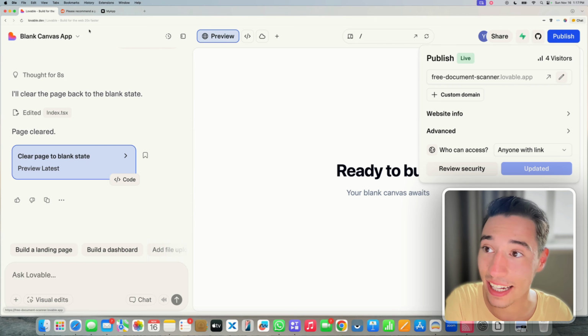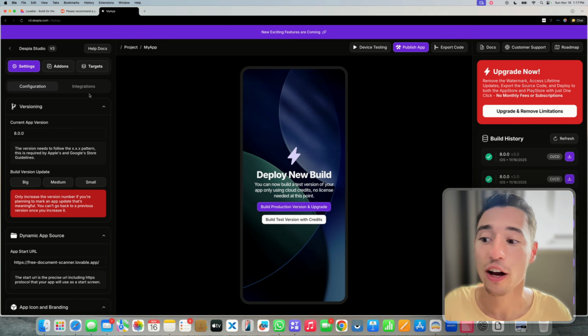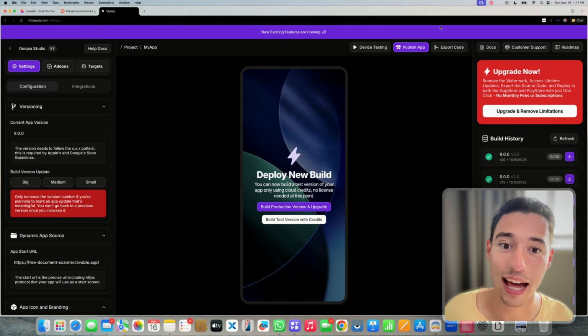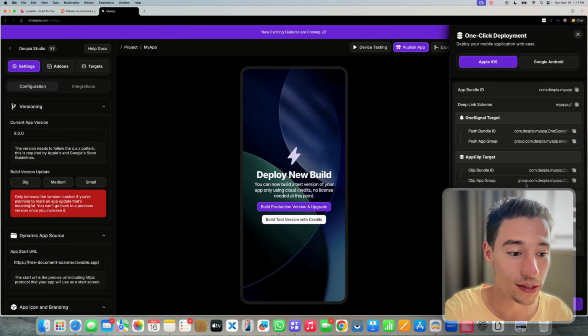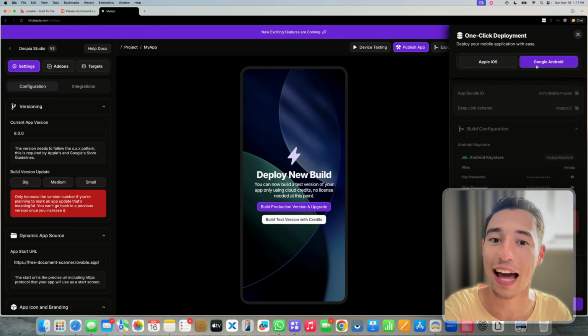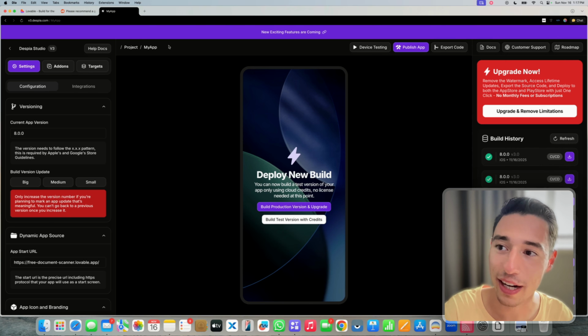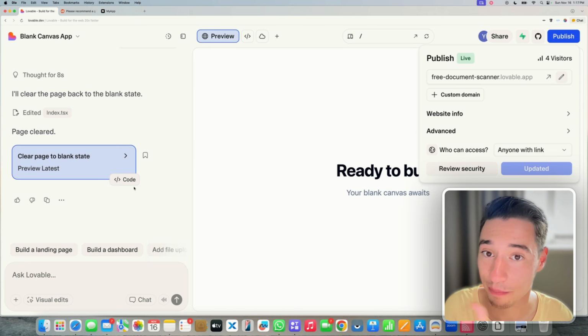We're taking the link and then we're going into Despia, which converts this web application that we just put right inside of here into a native mobile application, and it even ships it to the Apple App Store and the Google Play Store in just one click. It's super simple. So I already did that, so let's set it up together.